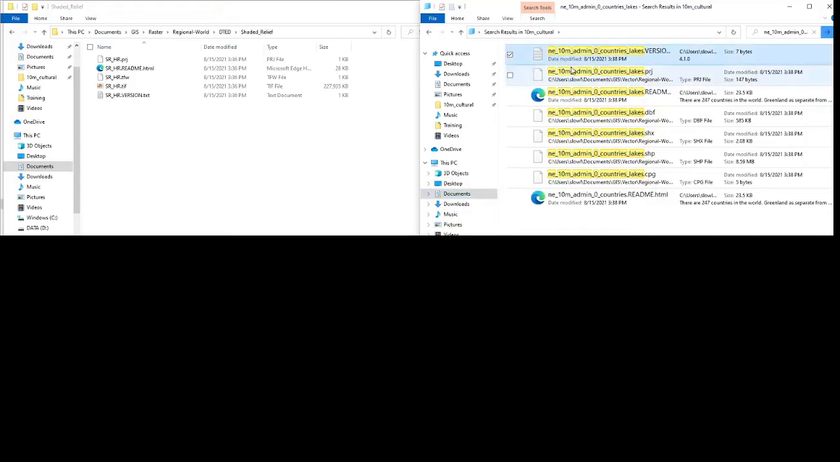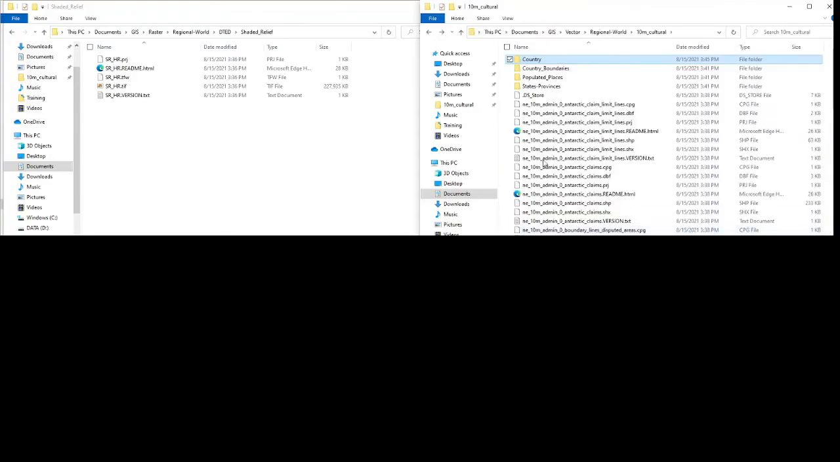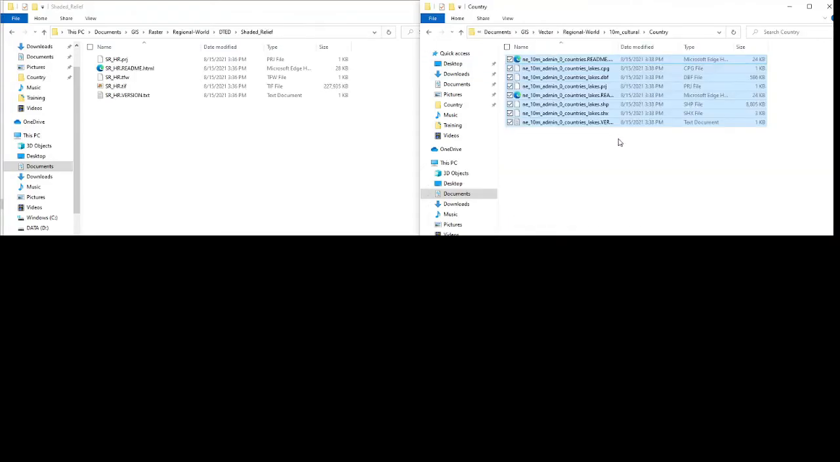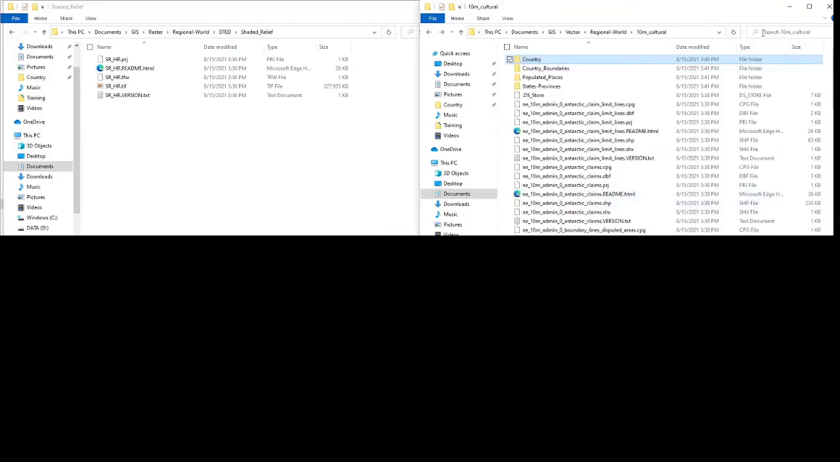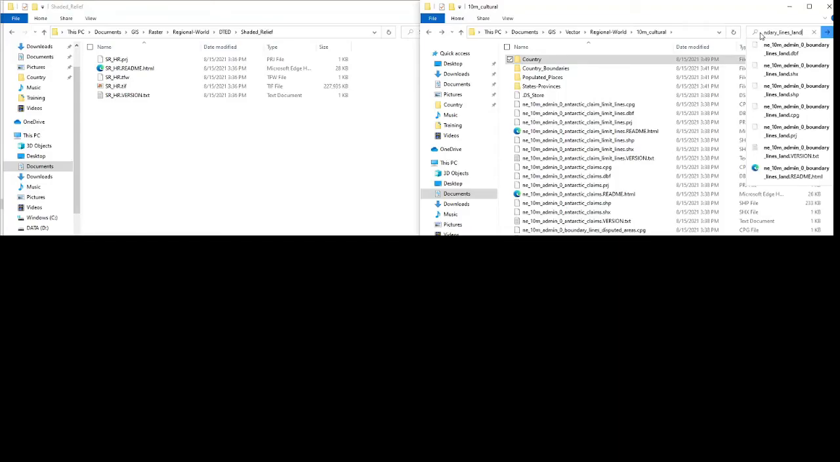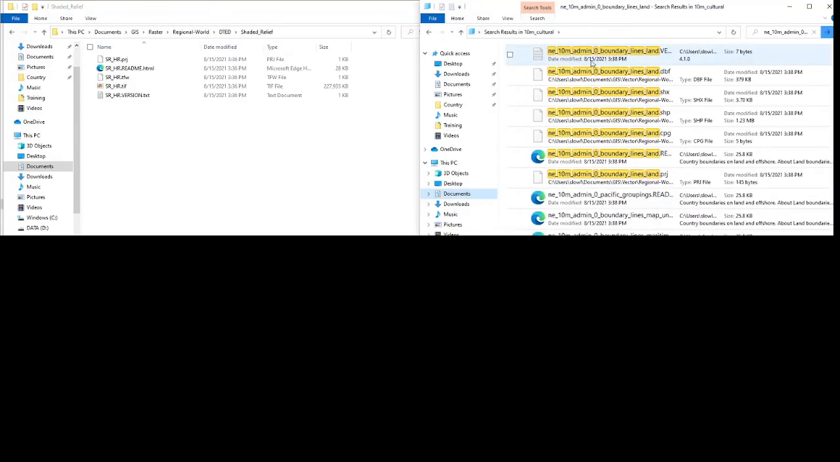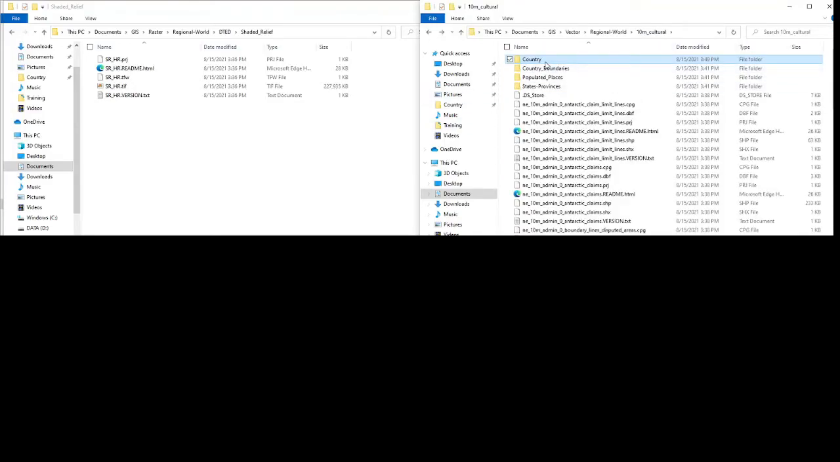I'll do a search, and we want to grab all of these files. It goes back to our previous discussion. You need all of them, and you can see this has DBFs, PRJs, SHPs, the whole 9 yards. Okay, so that's the first one. These are the boundaries, the country boundaries.